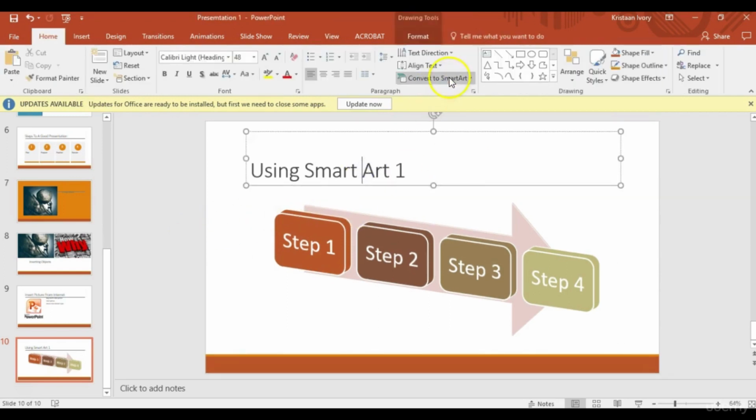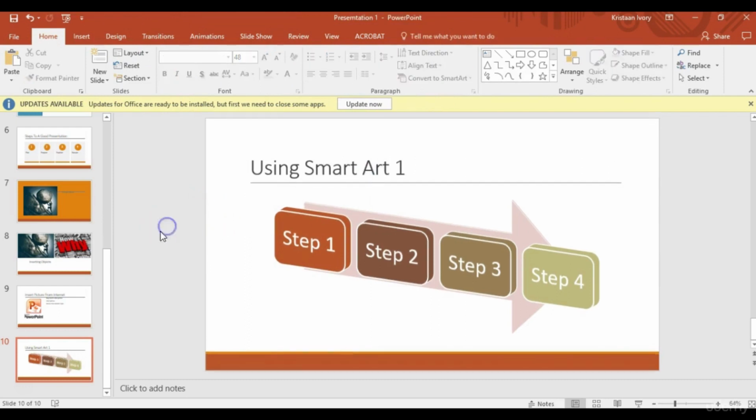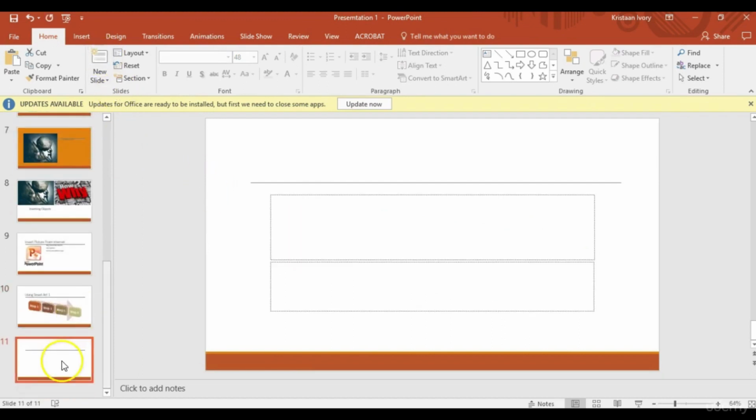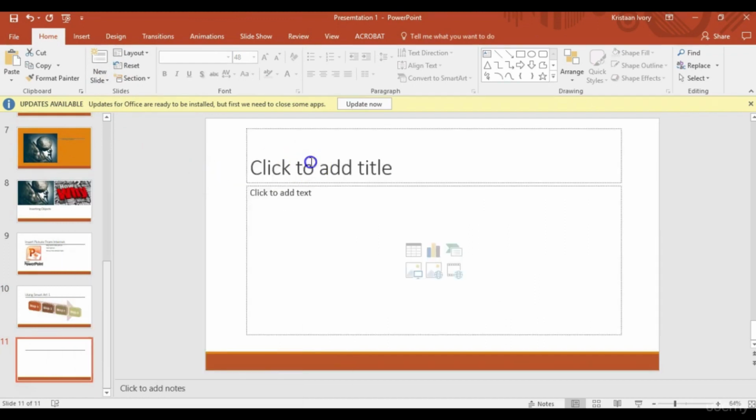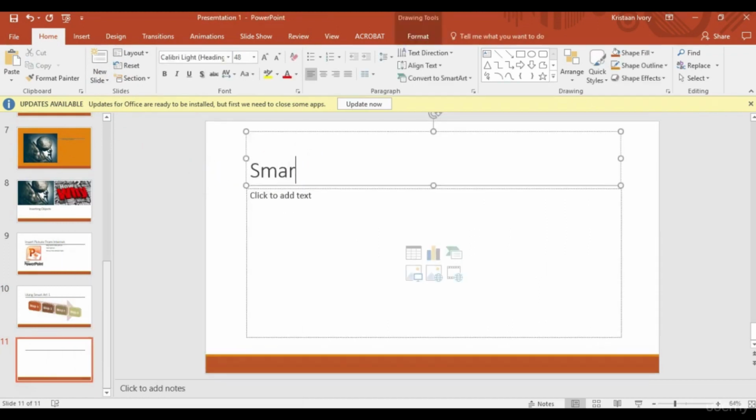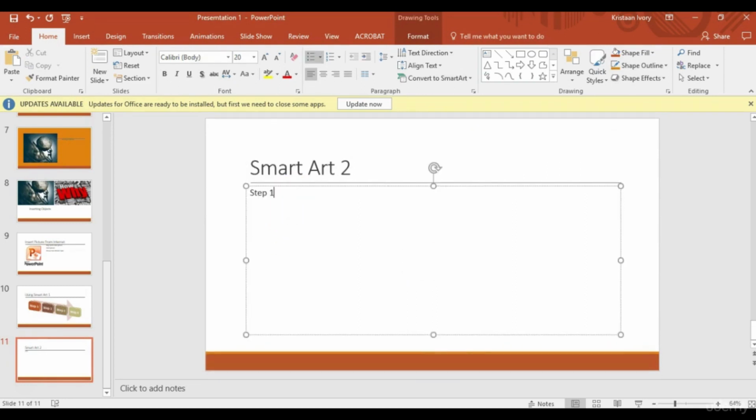You can also make SmartArt by adding it after you've typed everything you want. So let's go ahead and add a new slide, change our layout once again, and we're going to make this SmartArt 2, and we'll have 4 steps again. Step 1, step 2, step 3, and step 4.